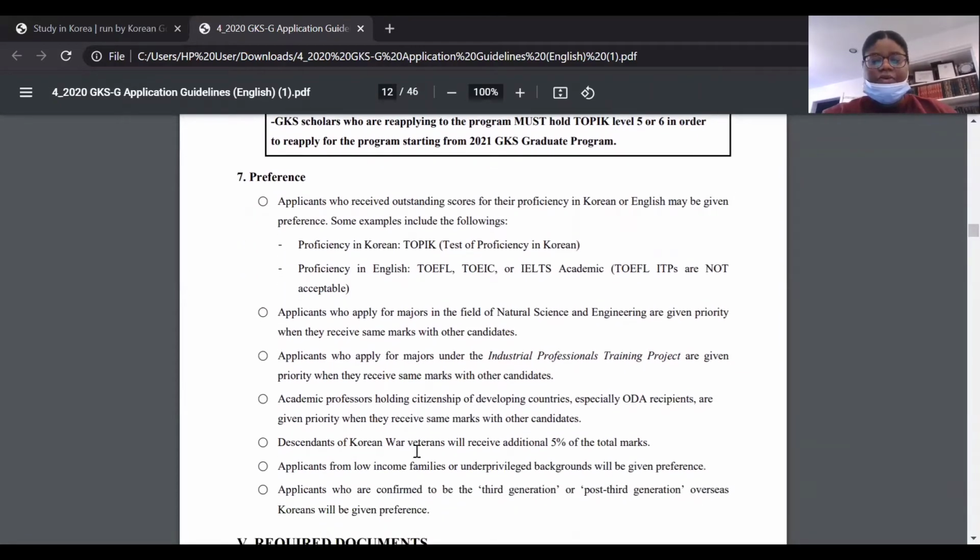If you're a descendant of a Korean War veteran, or an applicant from a low-income family or underprivileged background, they will give preference. So in your personal statement, if your family is rich, basically don't mention it, because if you have money, why would you apply for the scholarship when you can pay for it? Make sure to mention that it's your dream to study in Korea, but you cannot afford it, which is why you are applying for the scholarship, because they give preference to those from low-income families.